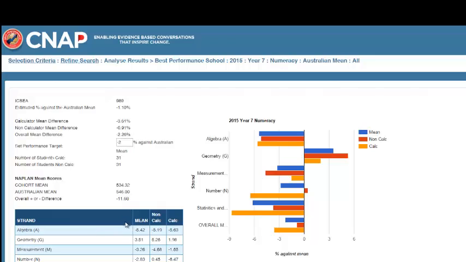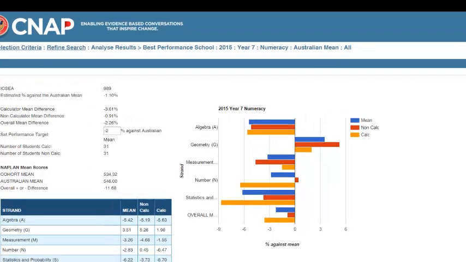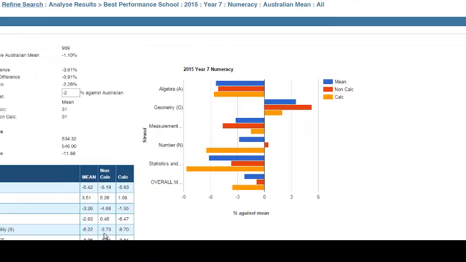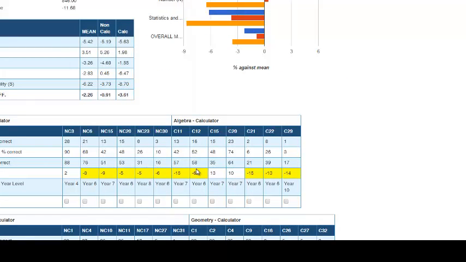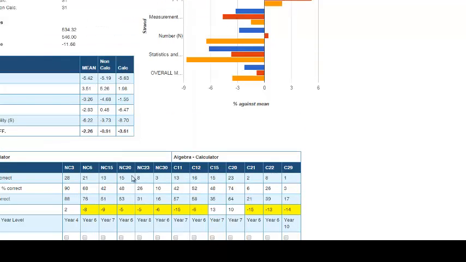There is then a breakdown of the substrands of numeracy, and the graph is showing that geometry is doing quite well at non-calculator, 5% above, or in this case the statistics and probability at 8% below. To gain further knowledge, what we're looking at now is to find out what the problem areas are and how we can actually help to fix them.